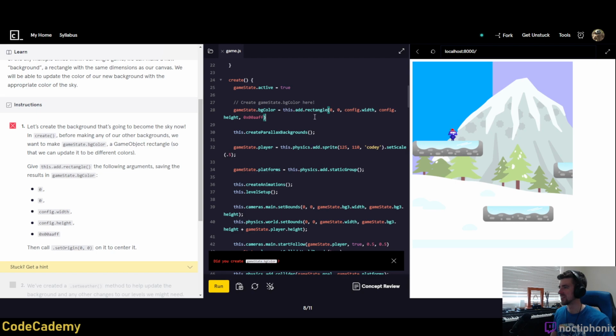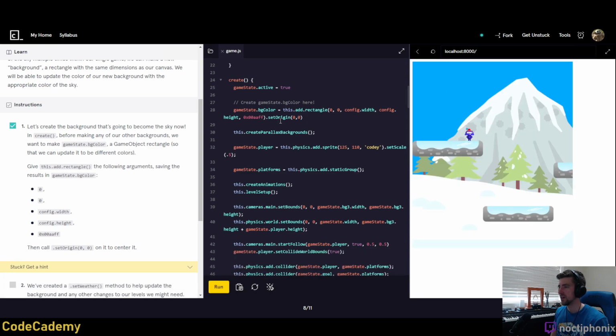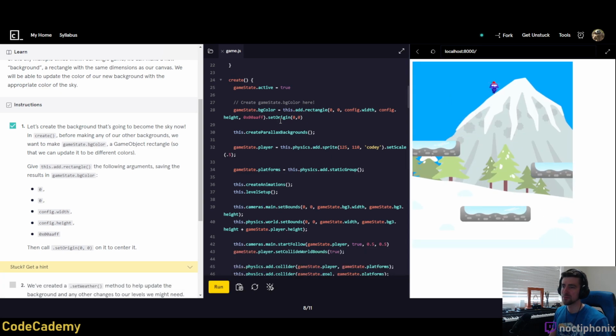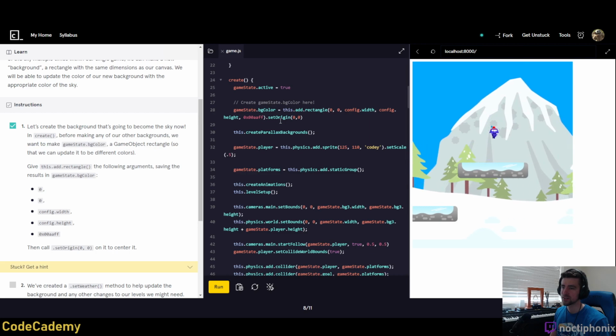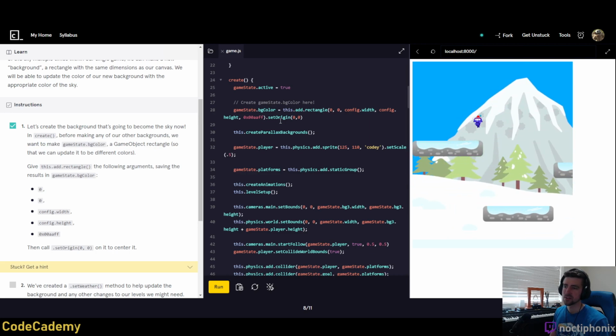What did I spell wrong? GameState.bg color. Oh, sorry. There's one more thing on there. Call set origin of 0, 0. Right, because it's only showing us a quarter of what it is. There you go. And we got a blue sky in the background. Look at that. Still have our parallax working. Beautiful.